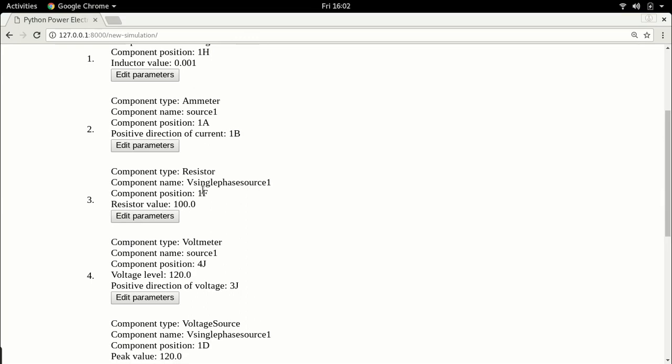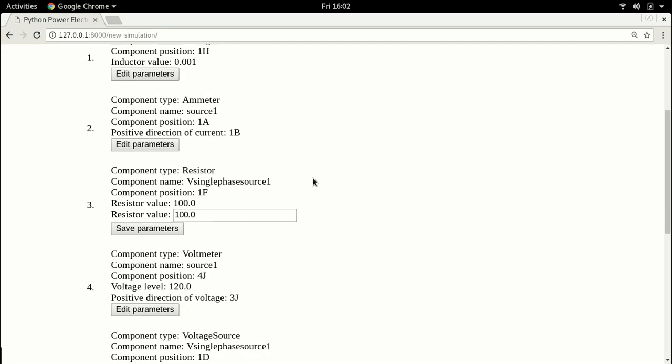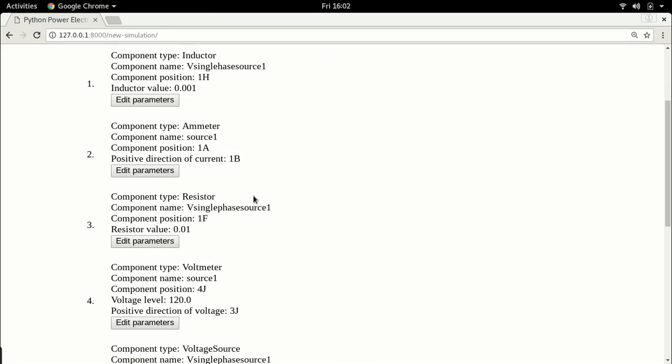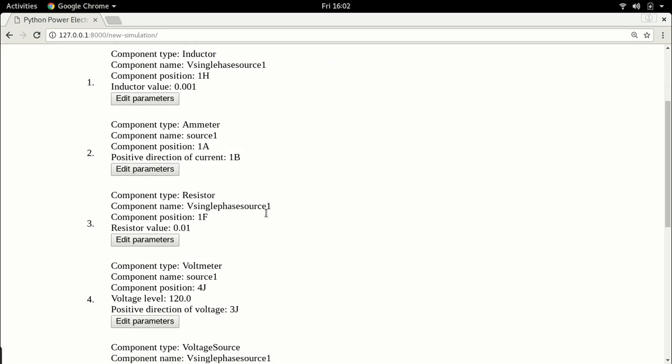Now resistor V single phase source 1, position 1F, resistor value 100. Now this is something we need to change. Why? This resistor was a parasitic resistor of the source. This should not be 100 ohms. This is like 10 milliohms. So let's change it. Sorry, you can't have a negative number, it will give an error. Let's make this 0.01, that's good enough. Click save parameters, and as you can see, the value has changed.